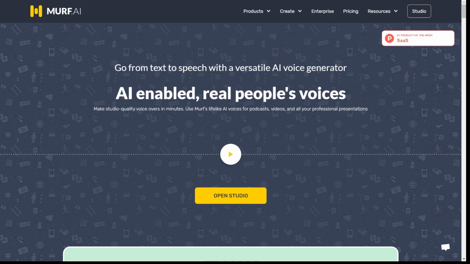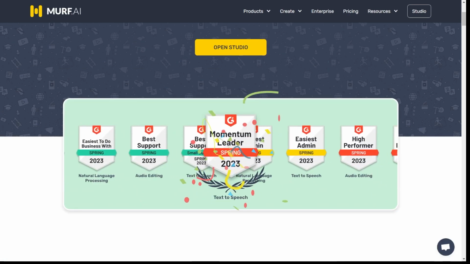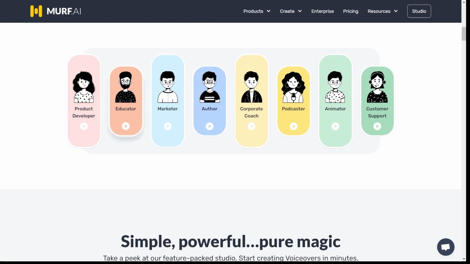So let's start. First of all, let's understand what's going on here. This is the website. This is what you see when you get to their homepage, and you can see they have different case scenarios who can use the voice AI.